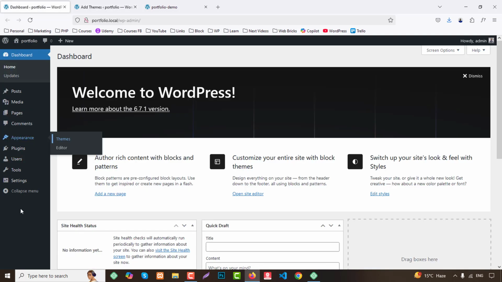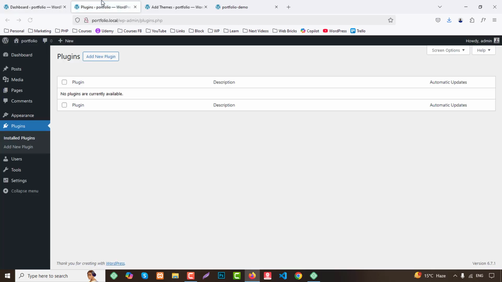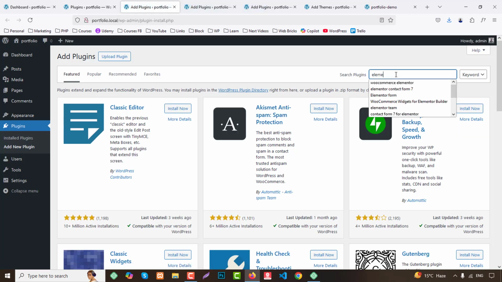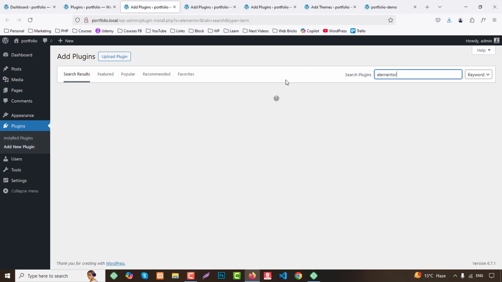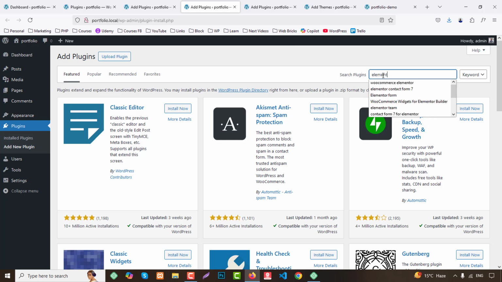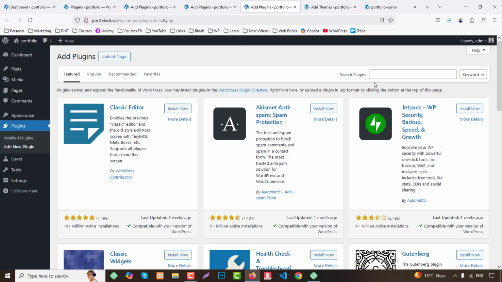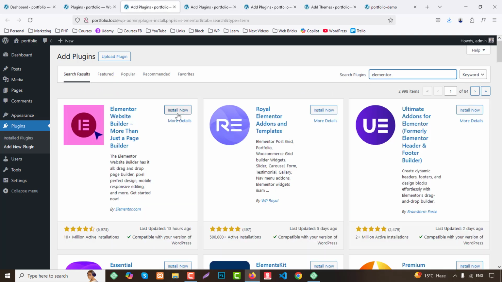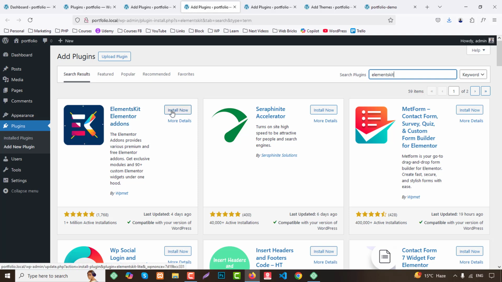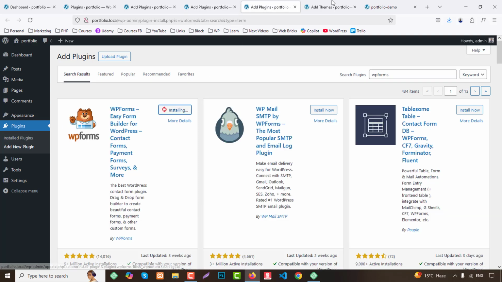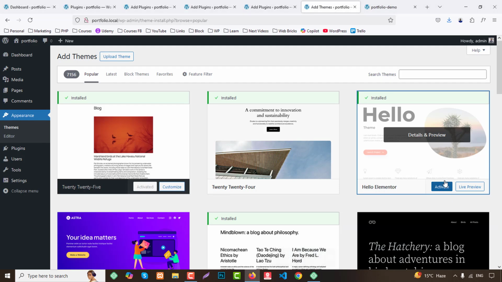In the meantime we go to our plugins, and basically we need 3 plugins. So I create 3 new tabs. One is Elementor, then we can search for Elements Kit, and one plugin, WP Forms. So install Elementor, then Elements Kit, install now, and WP Forms. The theme is already installed, so just click on activate.